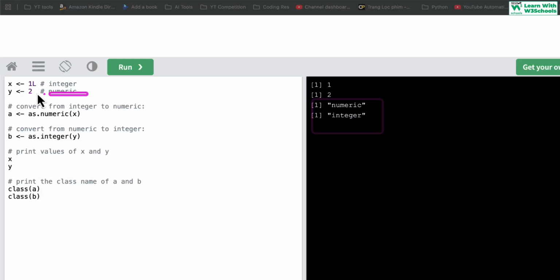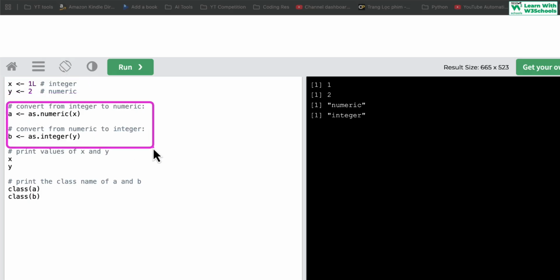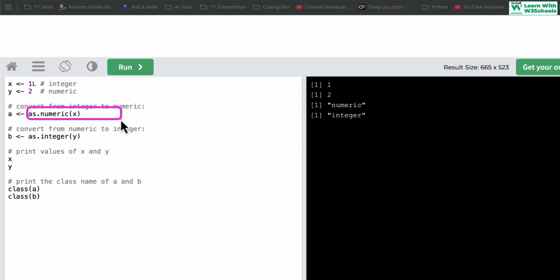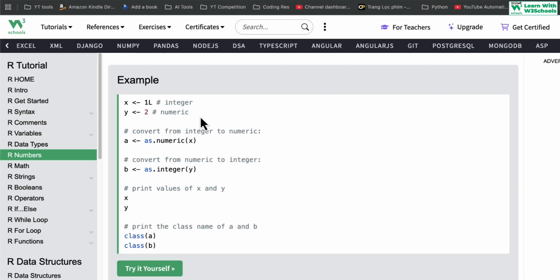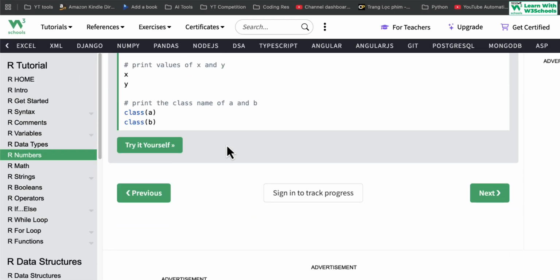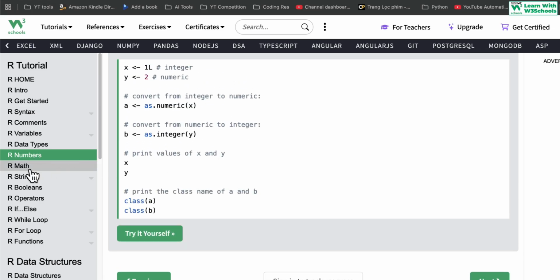Initially we declared them as integer and numeric, but then using these functions, we can convert any type of data using as.object, as.numeric, its function, and then we pass it a value as an argument. What this is doing again is converting the data from one type to another. This is what we call type conversion. Okay, make sense? Let's talk about math now.